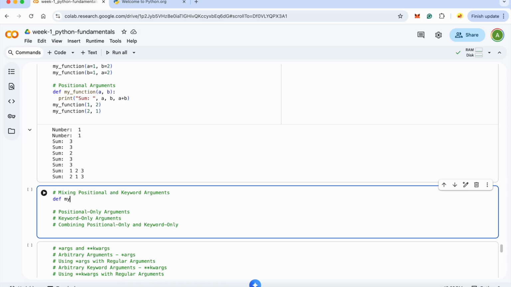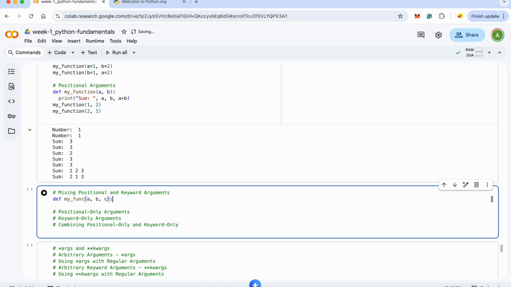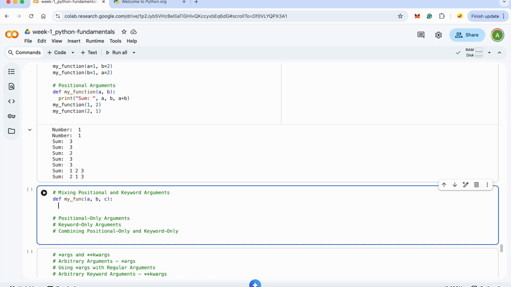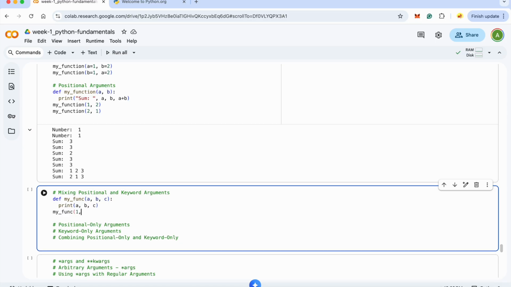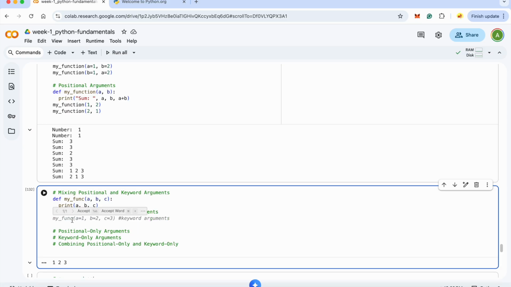Okay, def my_func, let's say we pass a, b and c, and let's just print them. Now when I call it with a, b, c, I am calling these as positional arguments. And you know how to create a keyword argument like this.